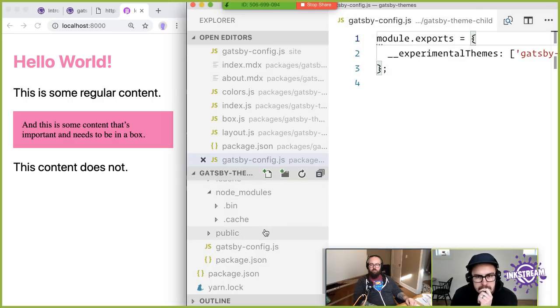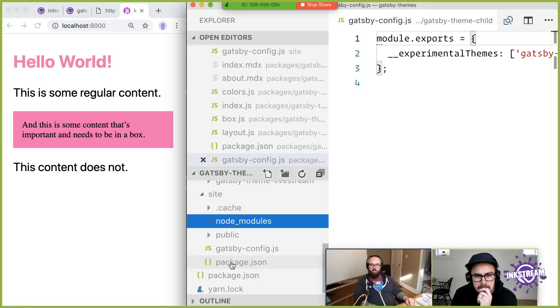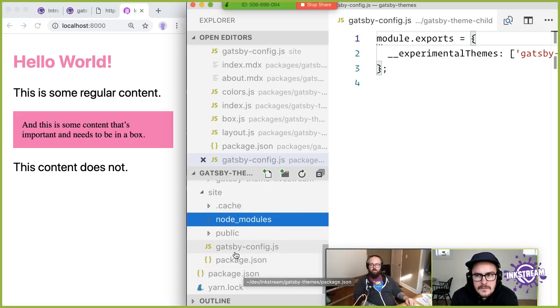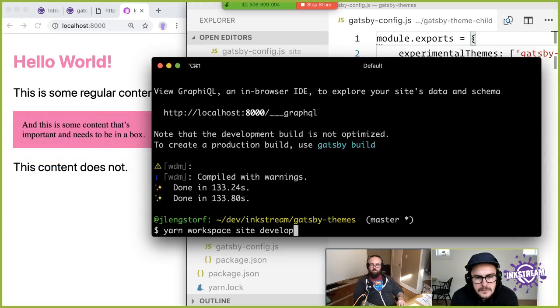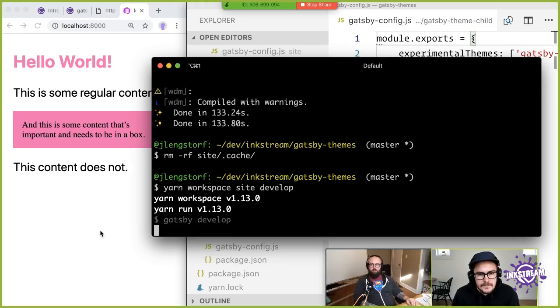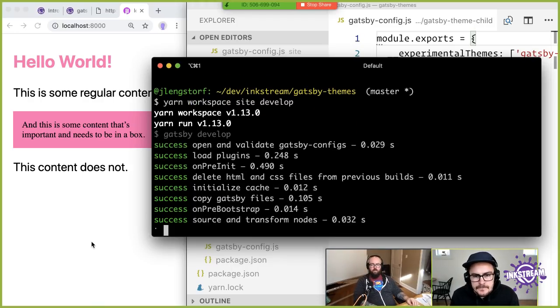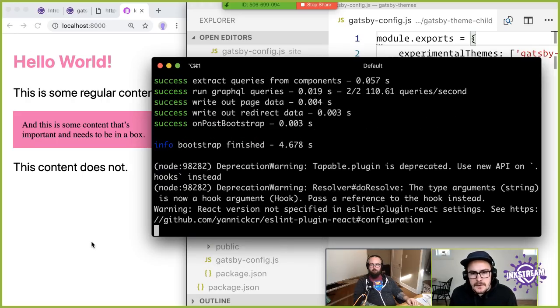So I now have no source folder. I've got the cache, which is generated by Gatsby, node modules generated by NPM, public generated by Gatsby. These are my two files so far. So let's clear that cache, get it running, and what we should see is absolutely no change. It should look exactly the same as it does right now.